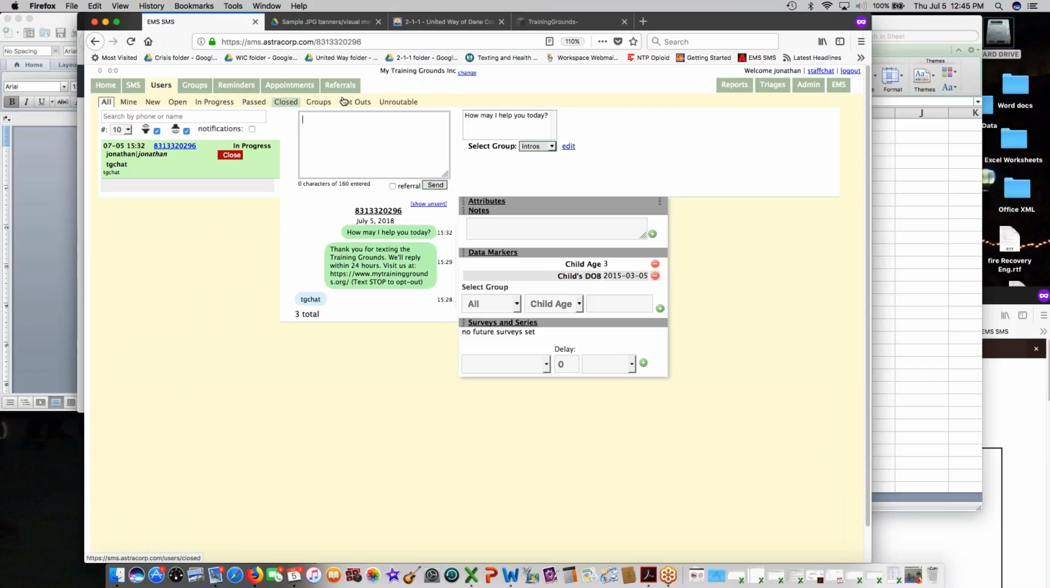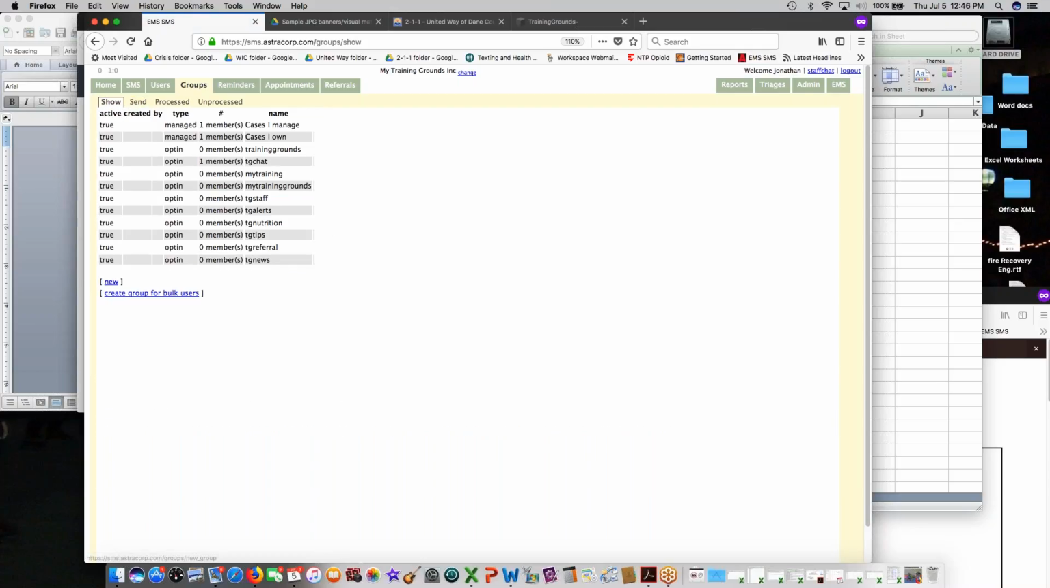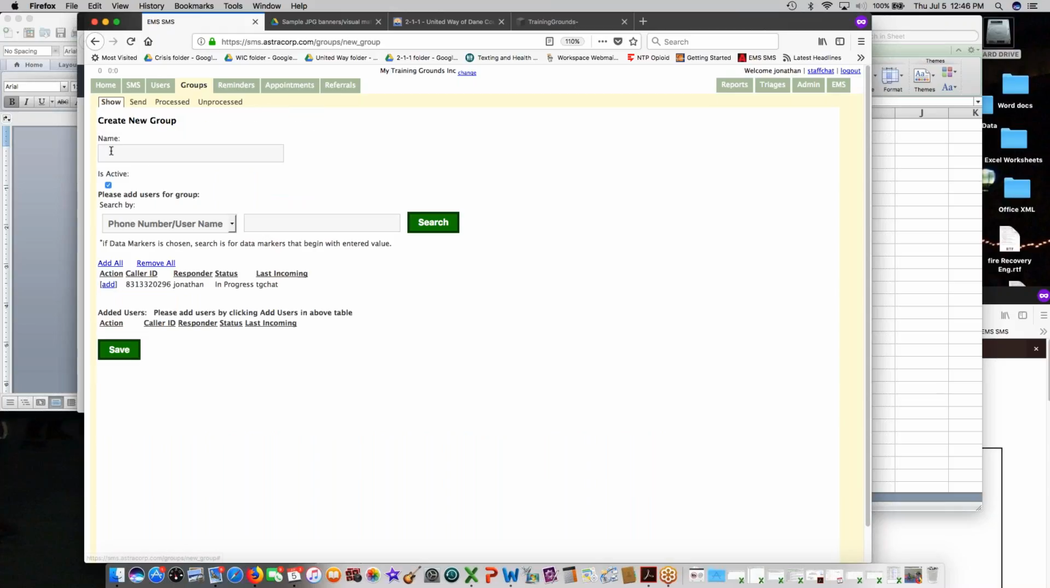And then I've got unlimited grouping. With the way I understand your services to be so far, I think you're probably going to be using groups quite a bit. And groups are really simple to do. You can sort by data marker, the age of the child. You can sort by the date of birth of the child.